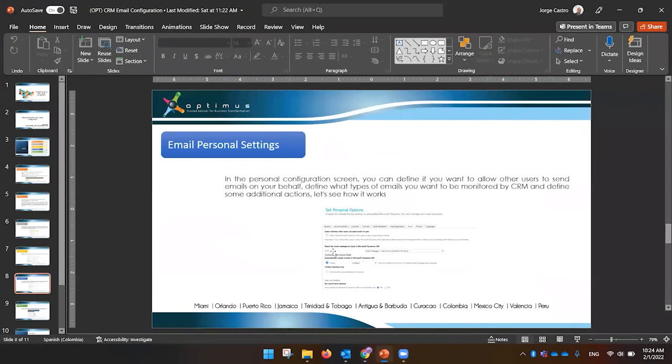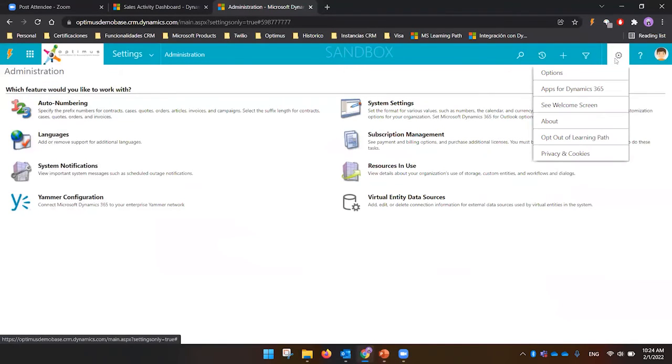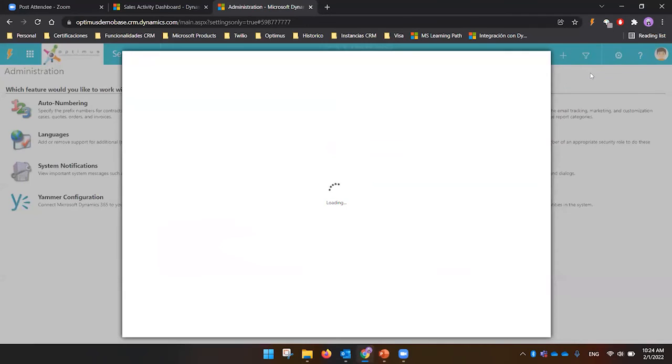Okay. The next one is going to be the personal settings. What are the email personal settings? If you enter here and you click on options, you will see some specific configurations that are going to apply just for your user. So you need to wait until the screen appears.